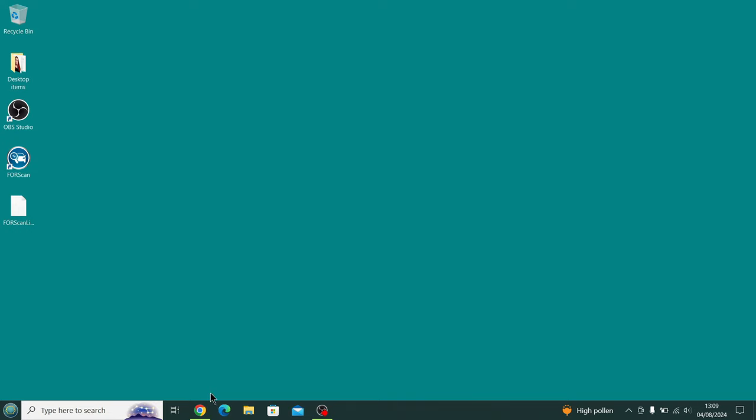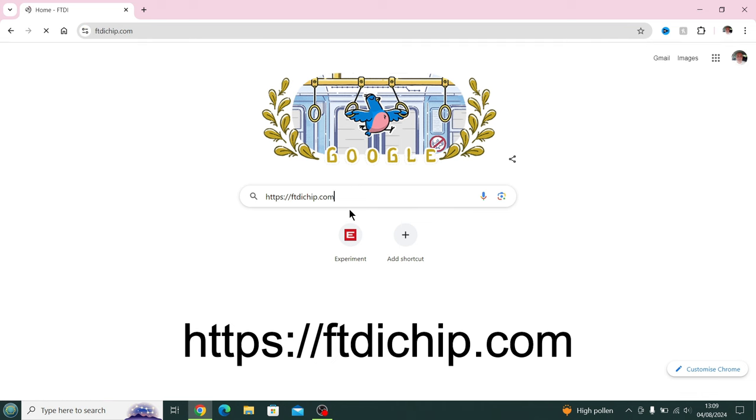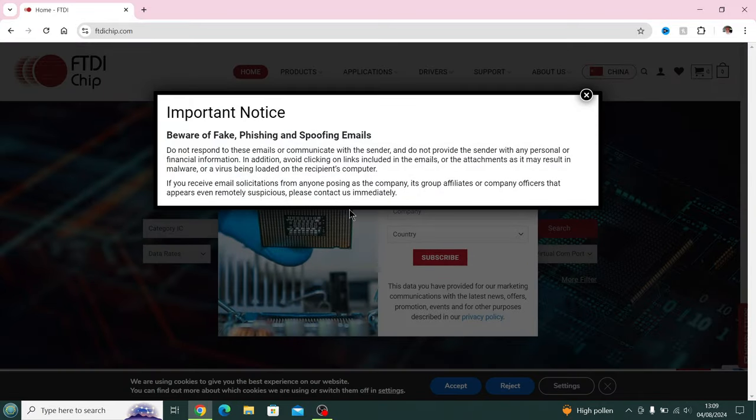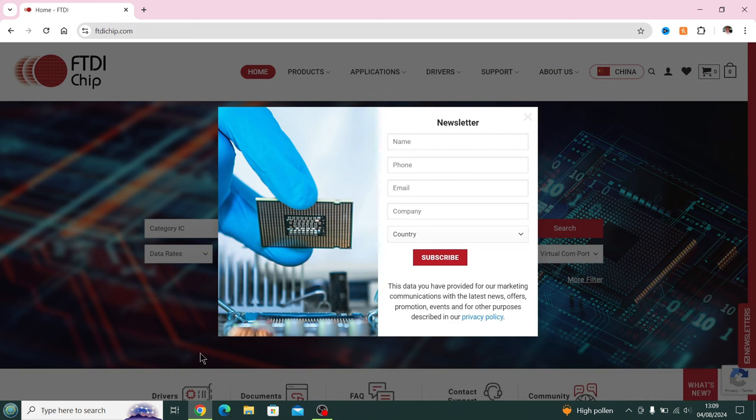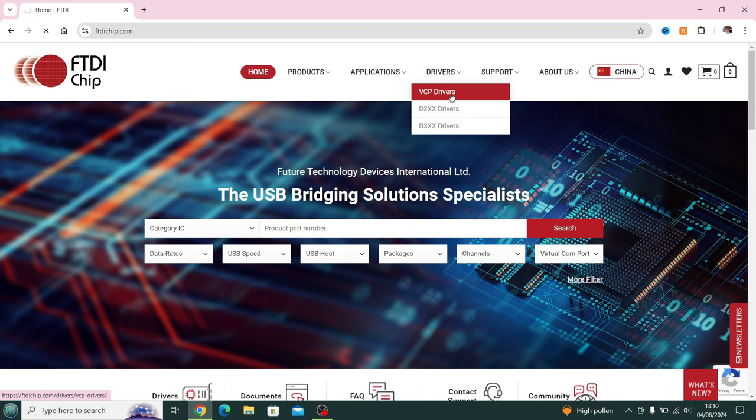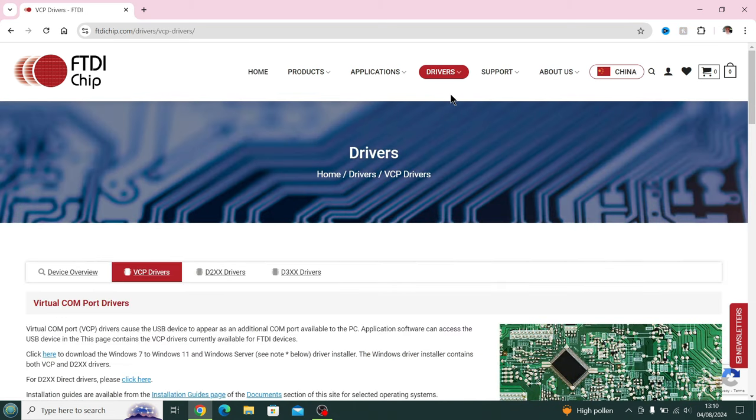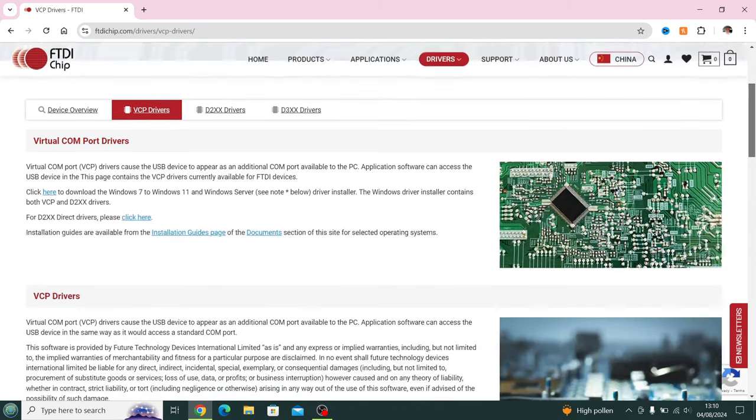So the next step is to open up your browser and head on over to that particular website, ftdichip.com, and here we're going to download the drivers. Let's get rid of that message about fake phishing spoofing emails. We don't really want the newsletter, so let's reject the cookies. Then we head on over to the drivers section at the top there. If you follow the cursor, highlight VCP drivers. Click on that link, and that will take us to the drivers page. It's already highlighted VCP drivers, so let's scroll down and see what options we've got.